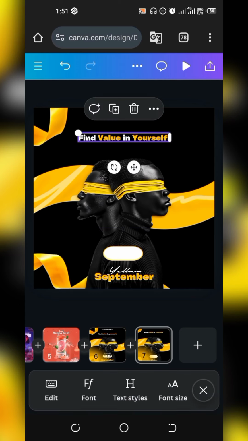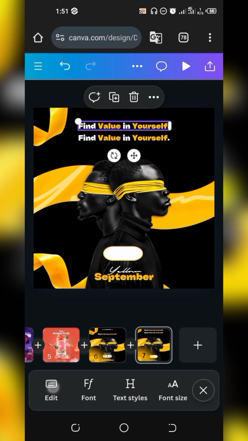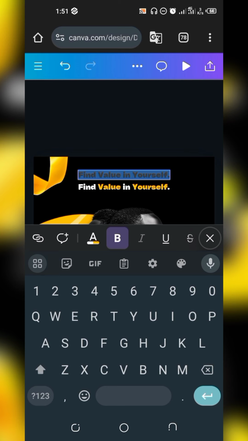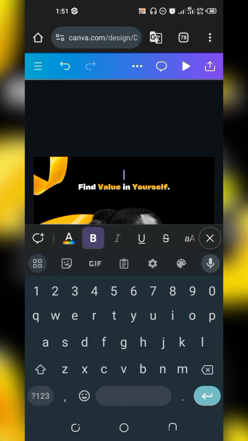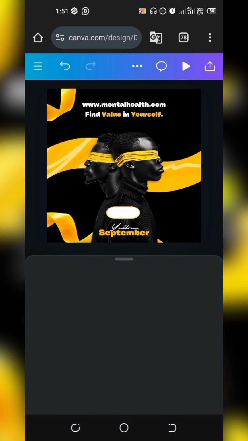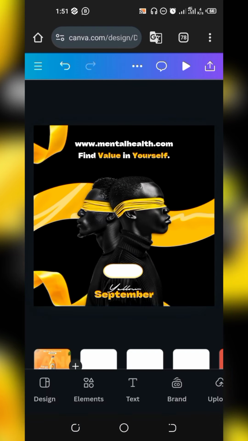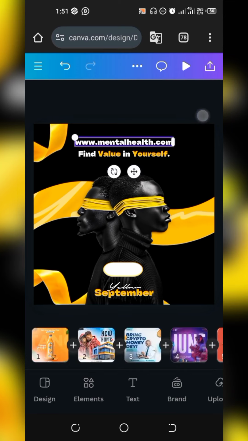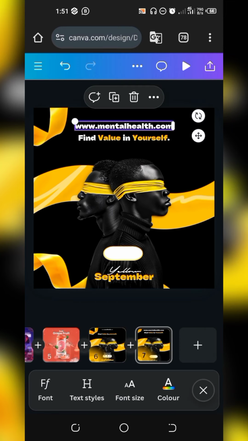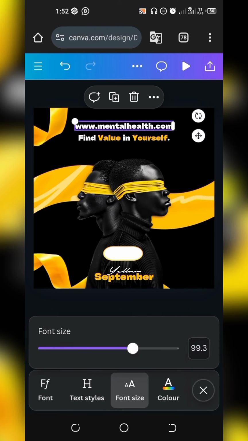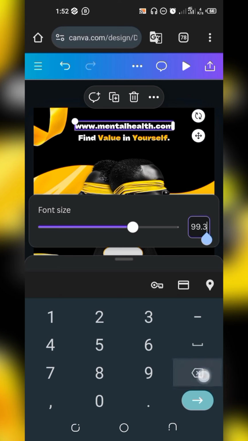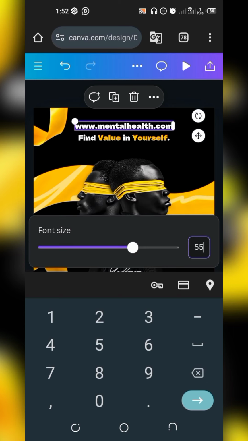So let's add the last things. The next thing you want to add is the website. So leave the font actually like this, then type in www.mentalhealth.com. Okay. And the font size for this actually is 55.5. Enter.